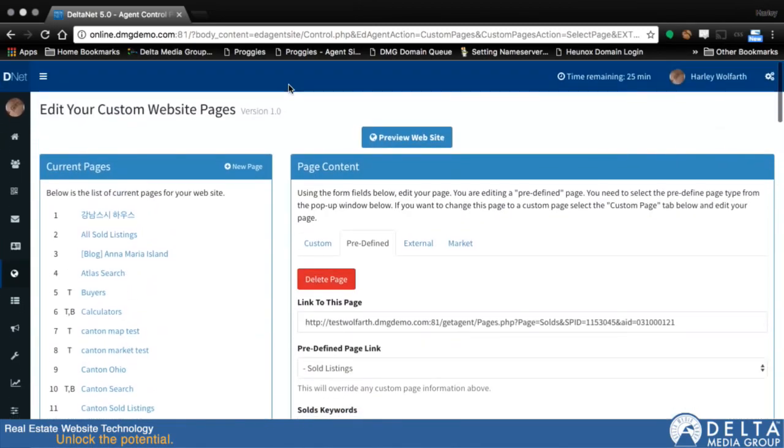So pretty cool. So this is just a shot at what you have in store for you when the new DeltaNet comes out. You can see everything looks a lot better. Everything is functional at this point. So right now, it's just a matter of getting a few more tweaks done to it and then setting the whole thing live. So I think we're pretty happy with it so far. It looks pretty good.